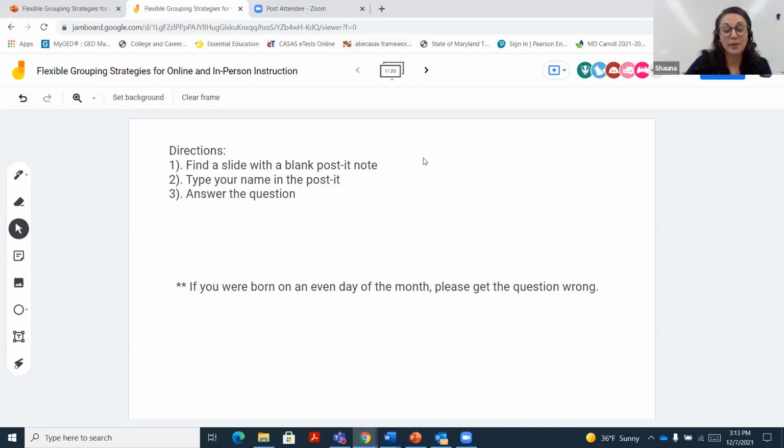I believe even if you're not able to comment on your own specific slide, you will still be able to navigate and get a feel for the student experience. So the directions are to find a slide with a blank Post-it note. Once you find the slide, please type your name in the Post-it note in the corner. And then I'm going to ask you to answer the question that is on the slide.